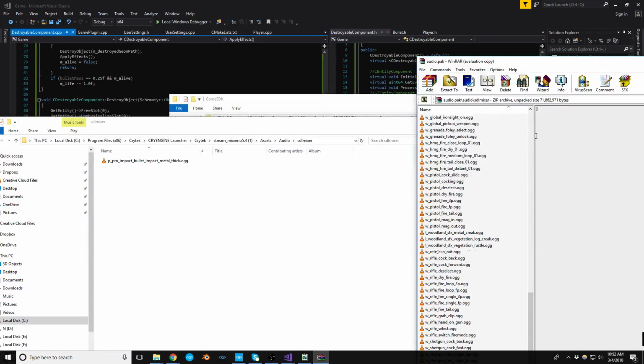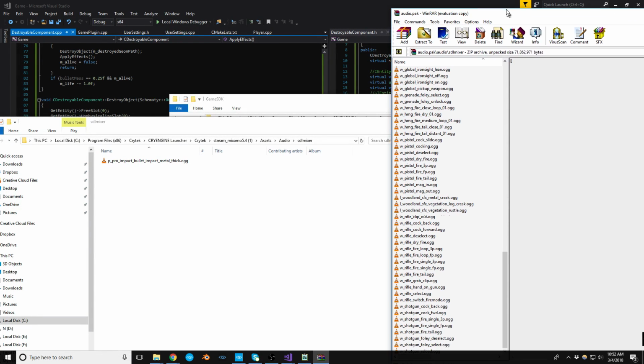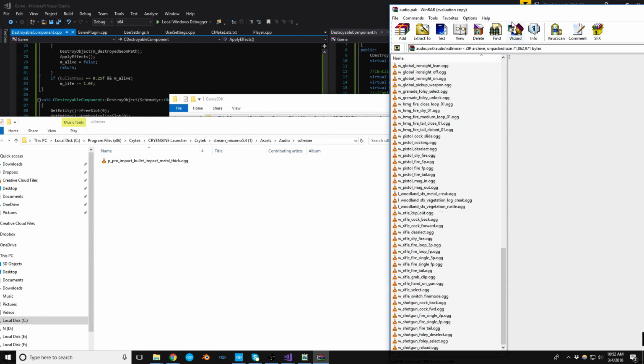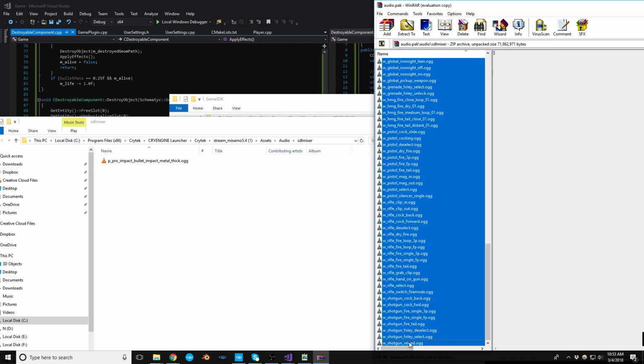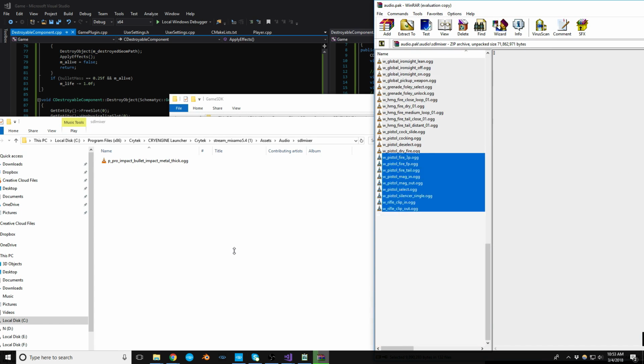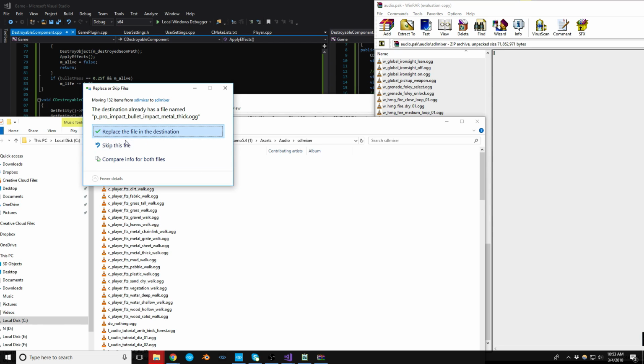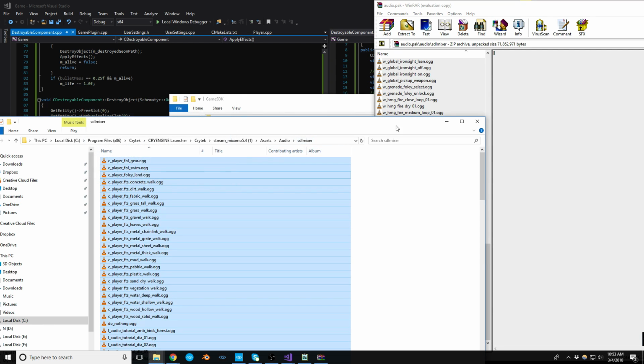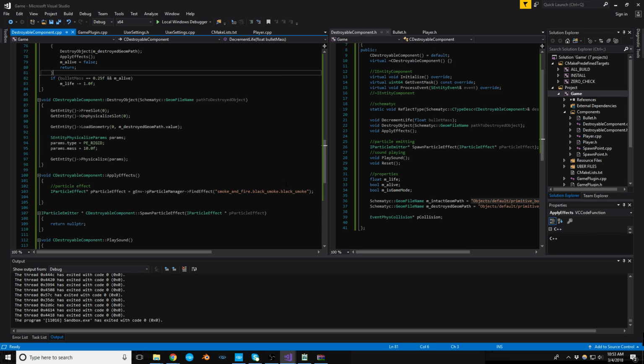I think the bullet might be in there as well. And did we get everything? Yeah, I think we got them all. So let's bring those in here, and I'm just going to skip that one file. Okay, so now we have the sounds, and we have our particle. So let's go ahead and quickly test the particle first.